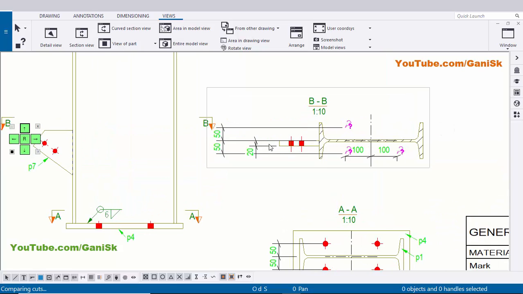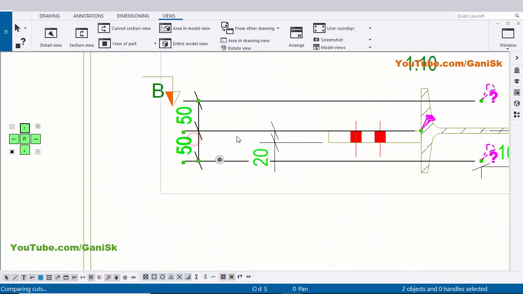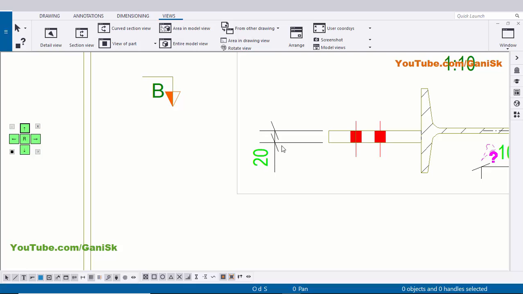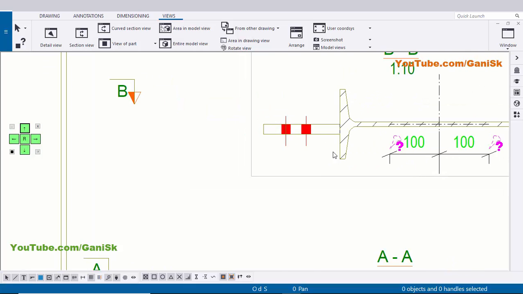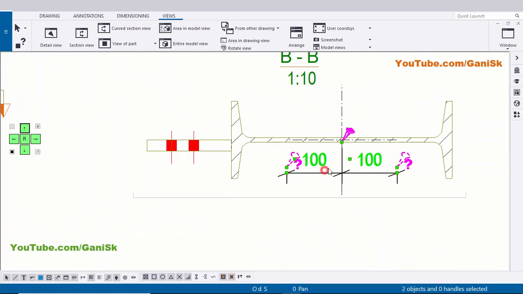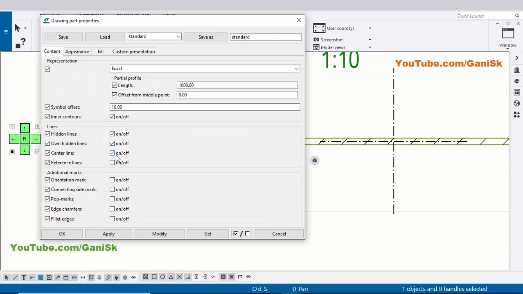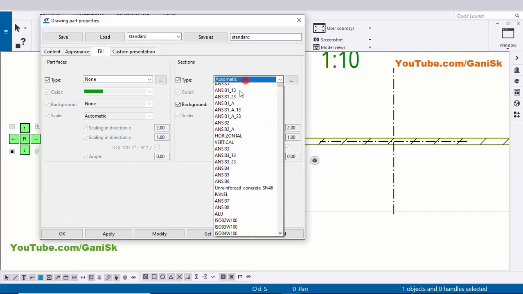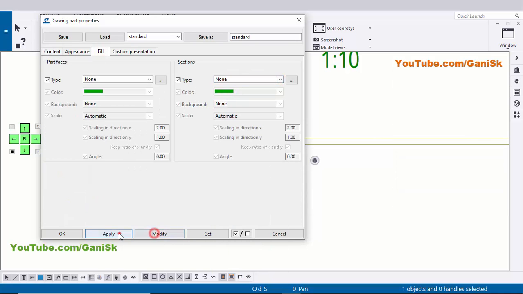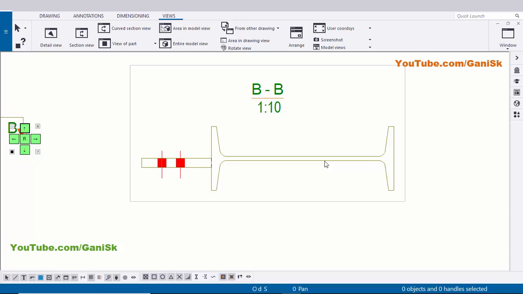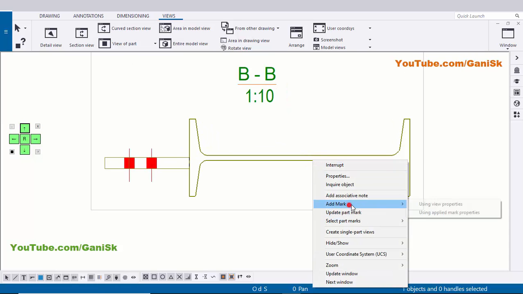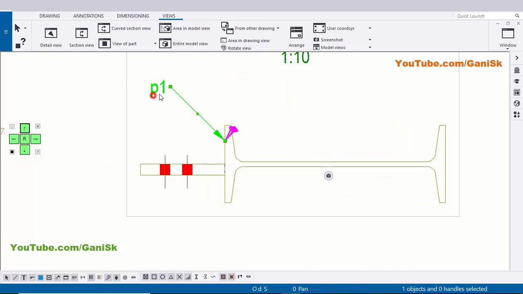Okay, in this view we require the edge distance dimension. So now we're going to create this one and double click on it. Just remove the center line and hatching. So remove it and click on modify, apply, OK. Now I'm going to create the part number for this column, P1.